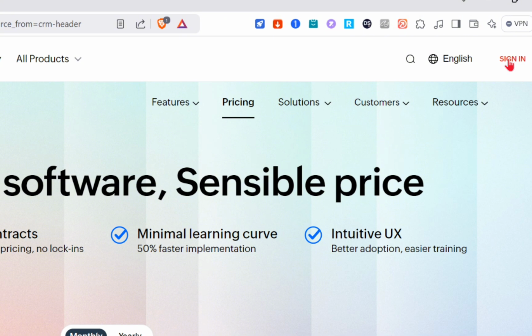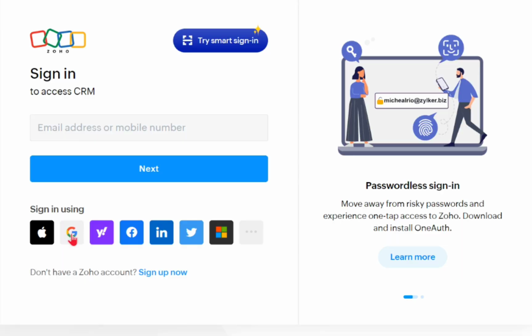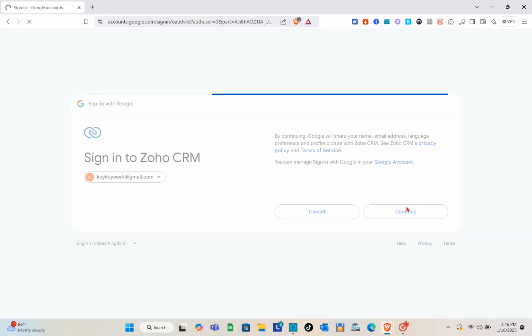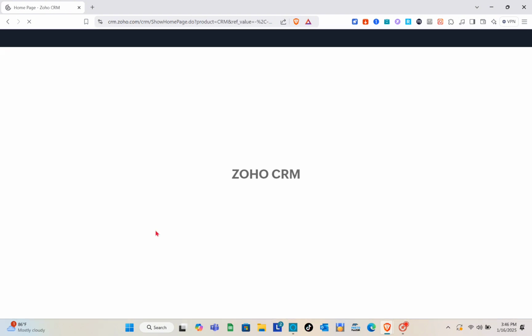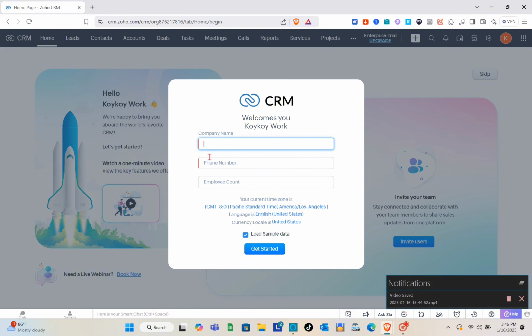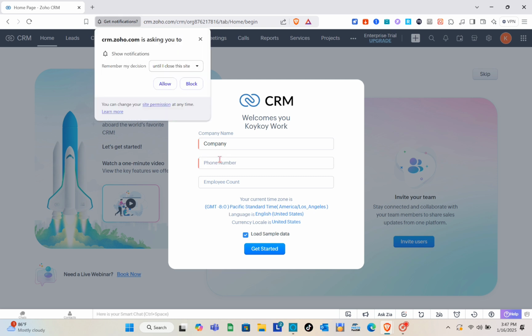So you just have to sign in, and then you have to log in with your Google account, or you have to type out right here your email address or mobile number. So I'm just going to use my Google account and then just select and click on continue. And then after that, you'd be directed to this section. So what you're going to do here is type out your company name, your phone number, and then the employee account. Then after that, just click on the get started option.